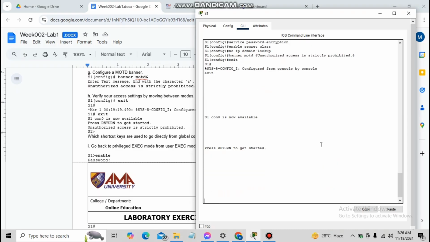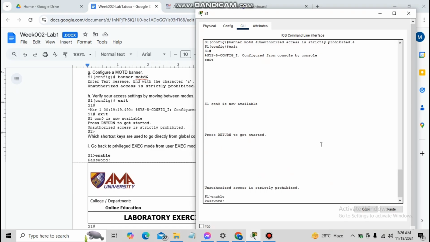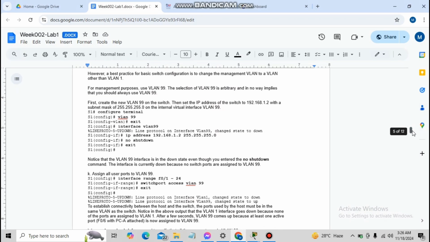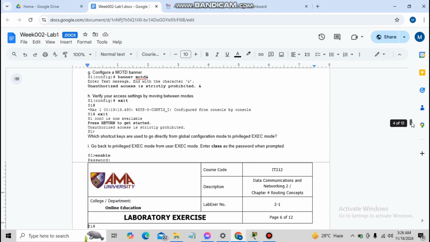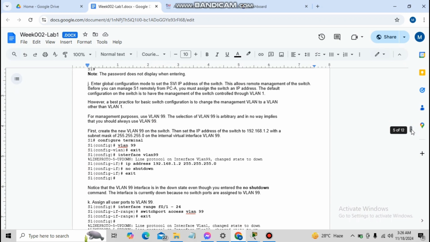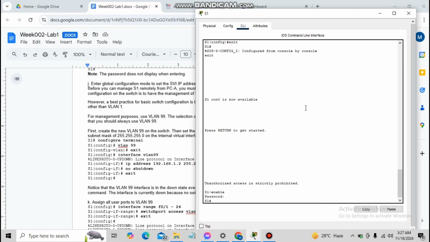So exit, S1, enable, and our password is class. It won't show over here, but we'll type it in and it accepts our password. So the next step stated in this laboratory module is to enter global configuration mode. To do that, we need to change the management VLAN to a VLAN other than VLAN 1. In this module, I was tasked to use VLAN 99, and that is exactly what I'm going to do by typing it over here in our configuration settings.